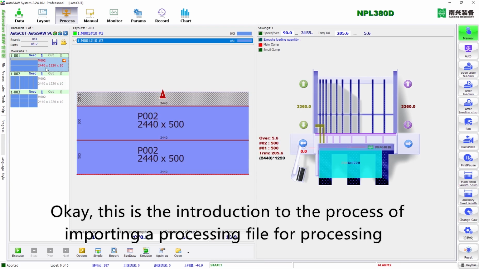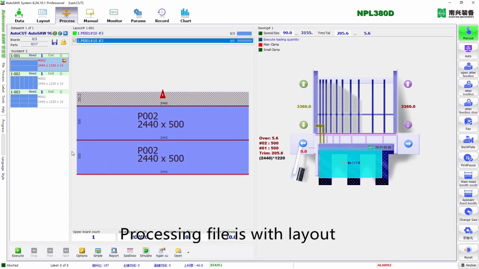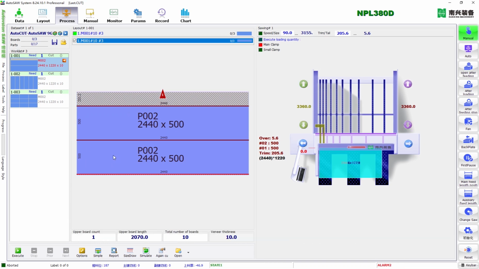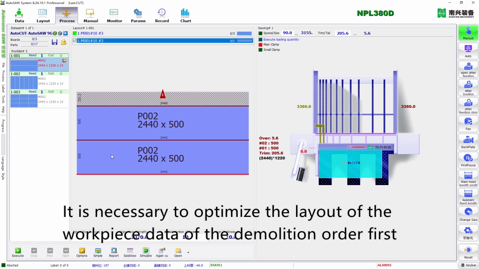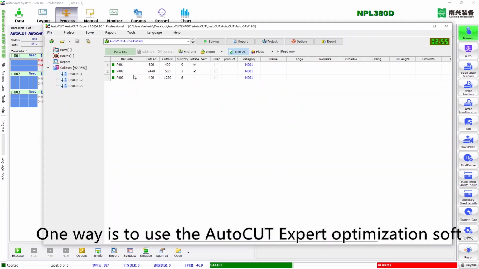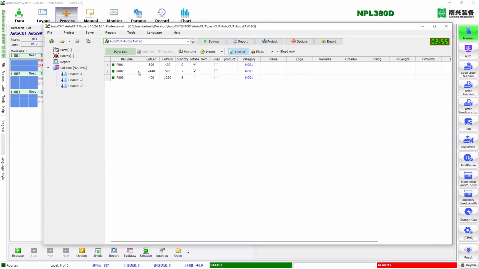Okay, this is the introduction to the process of importing a processing file for processing. A processing file comes with a layout. If you have not generated a processing file, it is necessary to first optimize the layout of the workpiece data of the split order. One way is to use the AutoCAD Expert Optimization software.